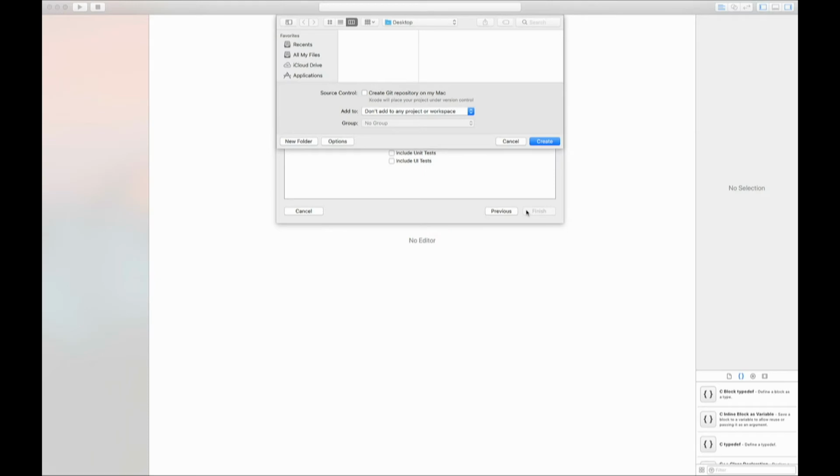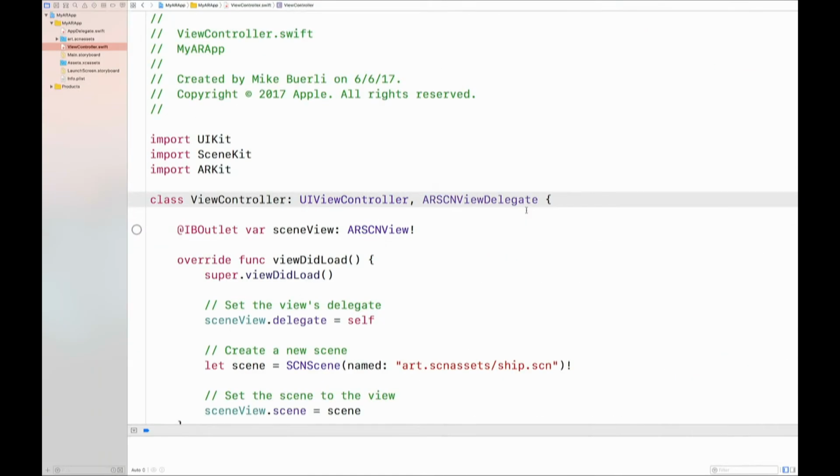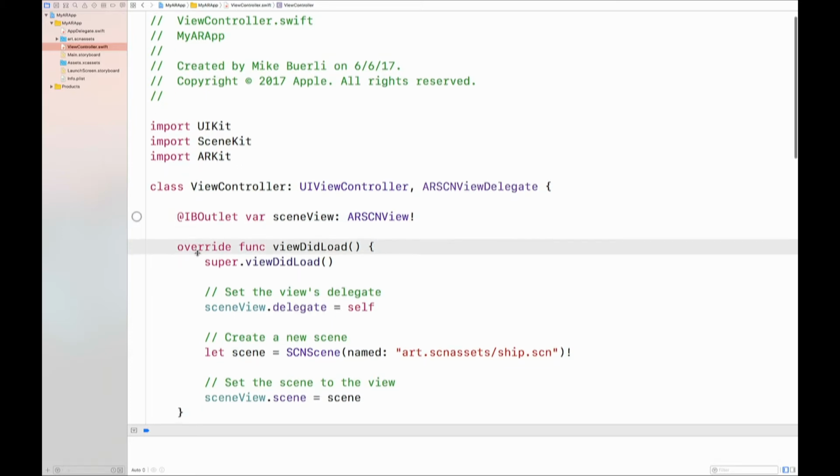So after hitting Next and creating my workspace, it looks something like this. Here I have a view controller that I've created. You'll see that it has an AR SCN view. This AR SCN view is a custom AR subclass that implements all the rendering for me, or most of the rendering for me. So it'll handle updating my virtual camera based on the AR frames that get returned to it. As a property of AR SCN view, or my scene view, it has a session.